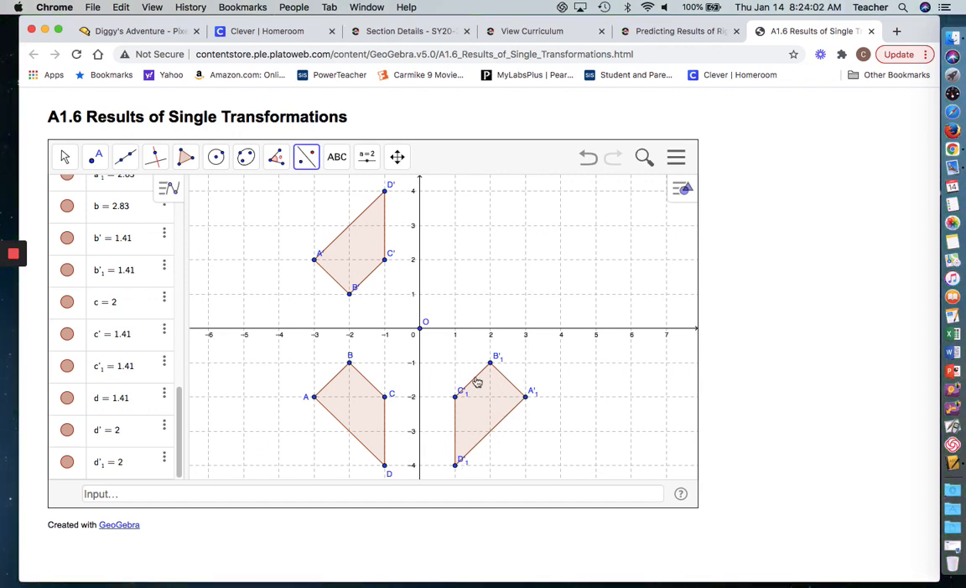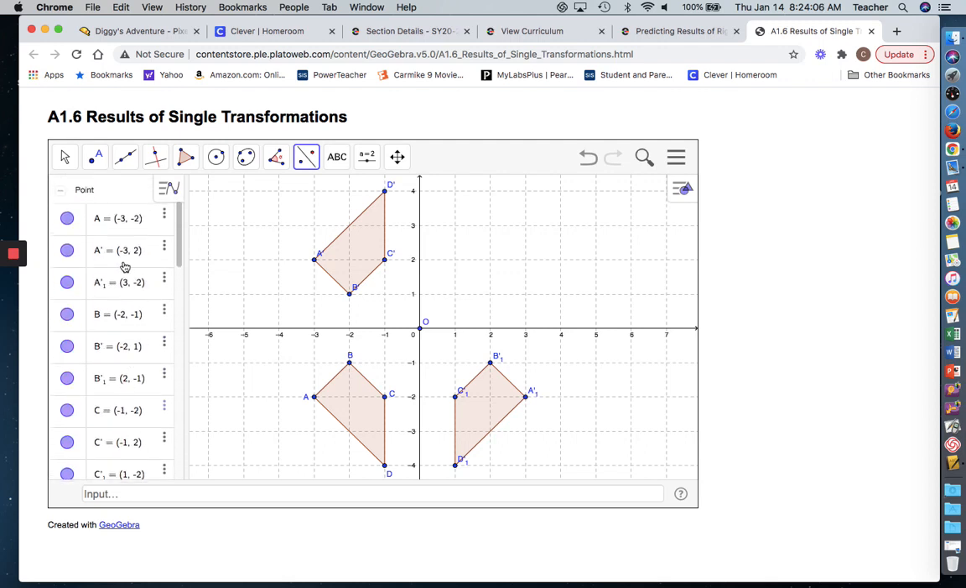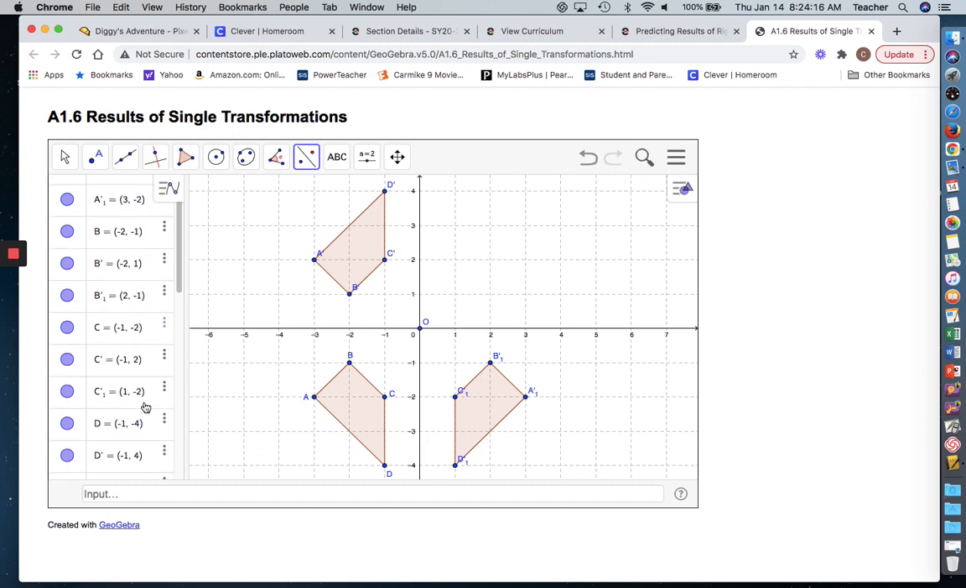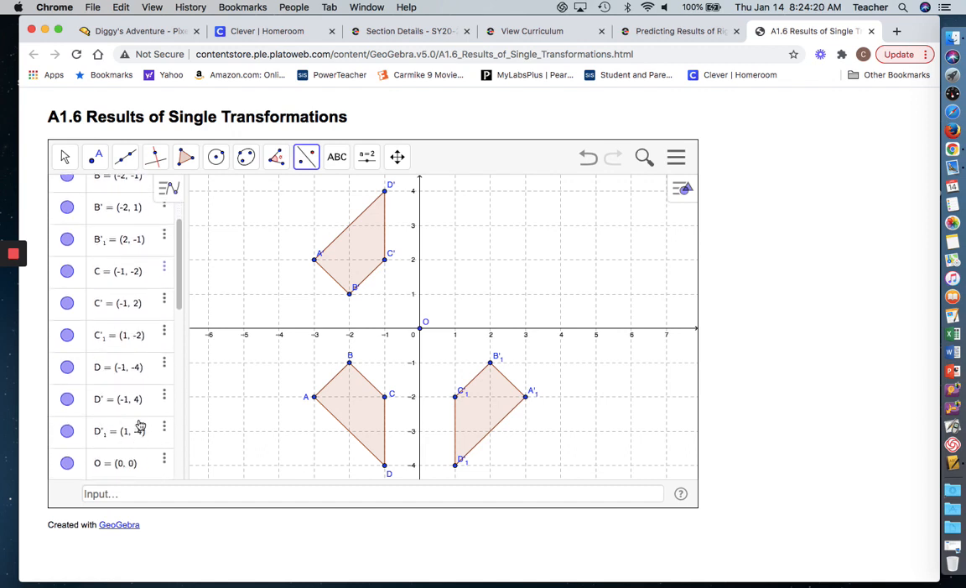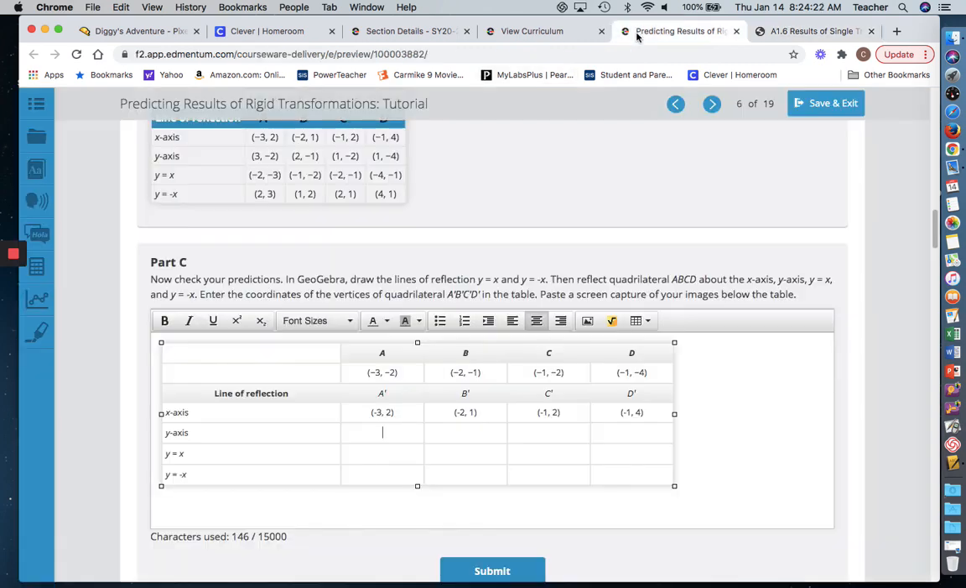Now you notice this is all labeled 1s. So when I come over here and look at my ordered pairs, I'm looking for the ones that have A1, B1, C1, and D1. So it looks like I got 3, -2 for A1. B1 is 2, -1. C1 is 1, -2. And D1 is 1, -4. So they are the exact predictions that I had using my cheat codes.